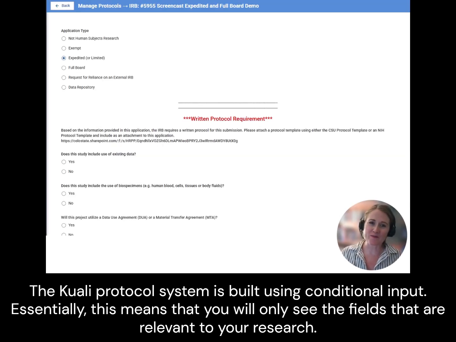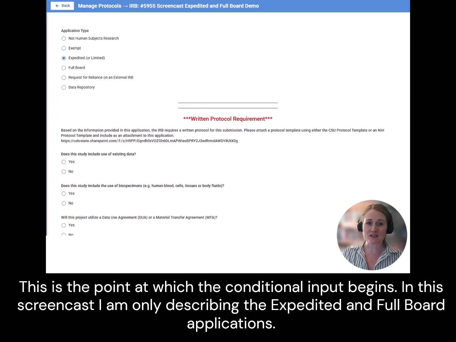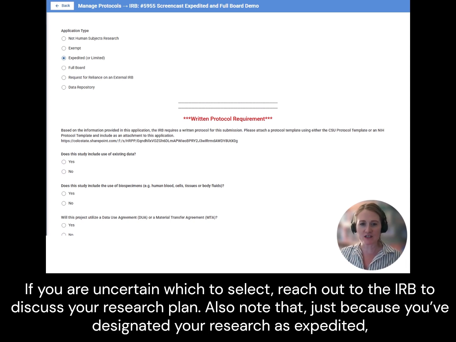The Kuali protocol system is built using conditional input. Essentially, this means that you will only see the fields that are relevant to your research. This is the point at which the conditional input begins. In this screencast, I'm only describing expedited and full board applications. If you're uncertain which to select, reach out to the IRB to discuss your research plan.